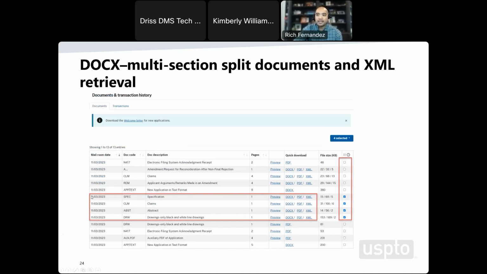In this example, what's highlighted here is the specification, claims, abstract, and drawings. This was all included in the multi-section DOCX, and the system split it so that way you can view it in the following file formats. Each of those files, you can view in DOCX, PDF, as well as XML. You can toggle and select multiple files to download and choose the file type.